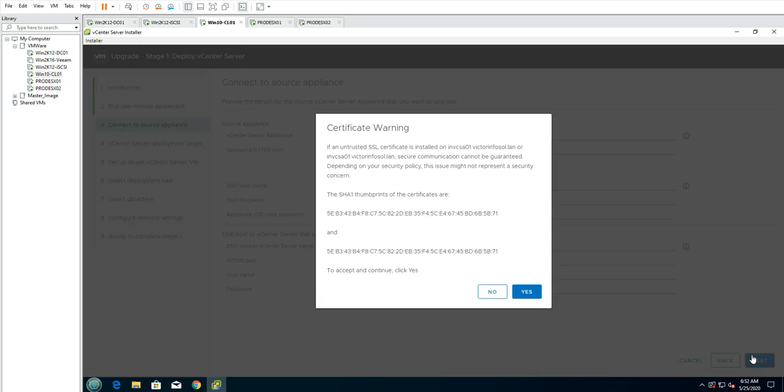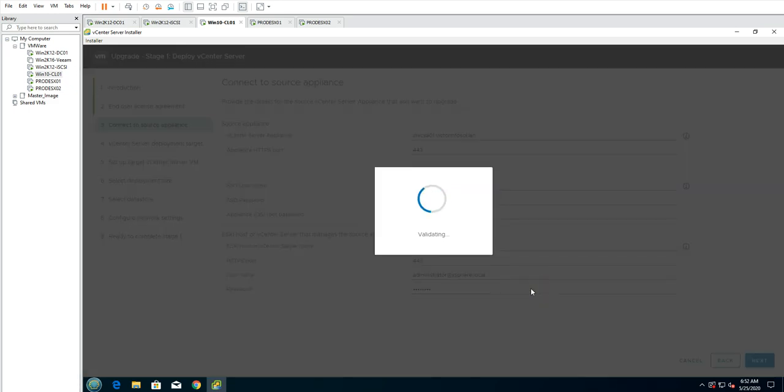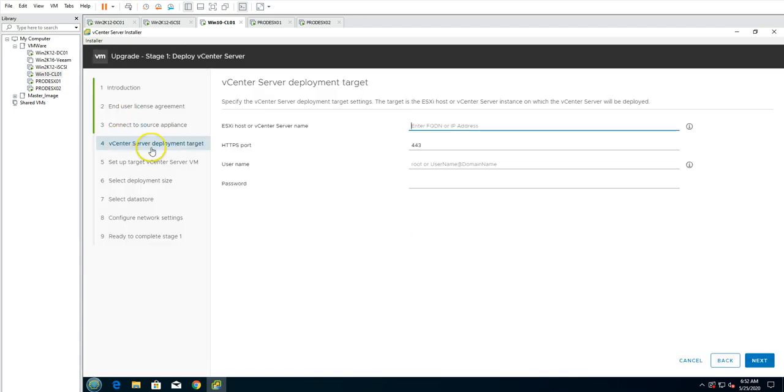So click next and click yes, and now it's going to ask you the vCenter server deployment target, so where you want to deploy. I'm going to use the same name here because my destination is also the same. So I'm just going to type here INVCSA01.vectorinfosol.lan.